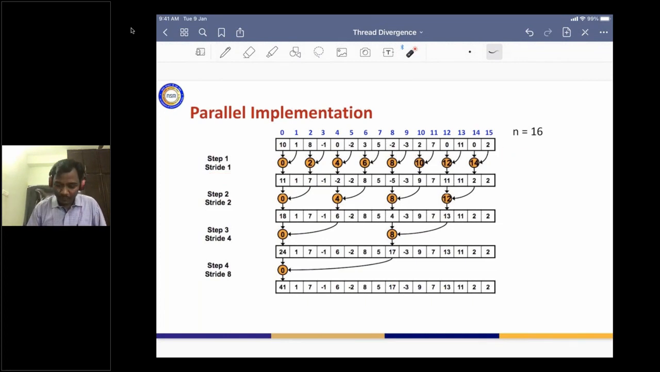Now let us go to phase 2. This is phase 2. It is interesting. What happens in phase 2? In phase 2, this 11 needs to be added with this 7. So this element and this element are being added by thread 0, and the result 18 is put in the 0th location. All this happened in 1 unit of time. 11 plus 7 is equal to 18 has been written in the 0th location by the 0th thread.